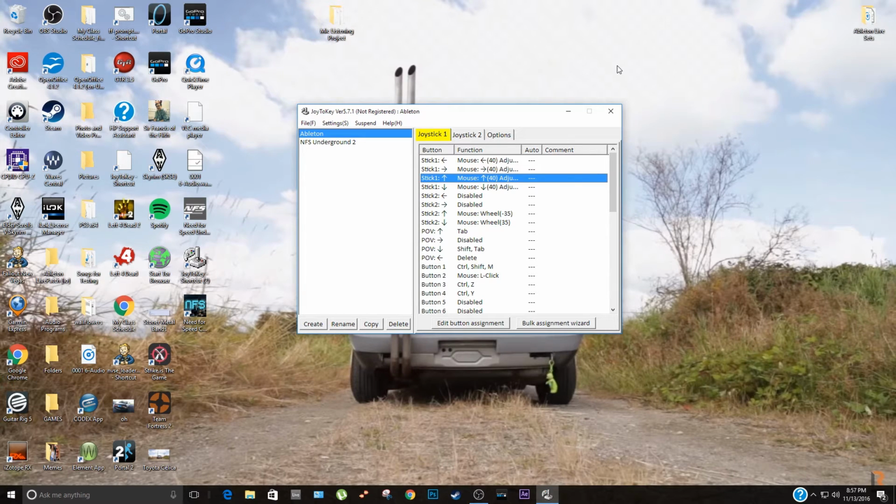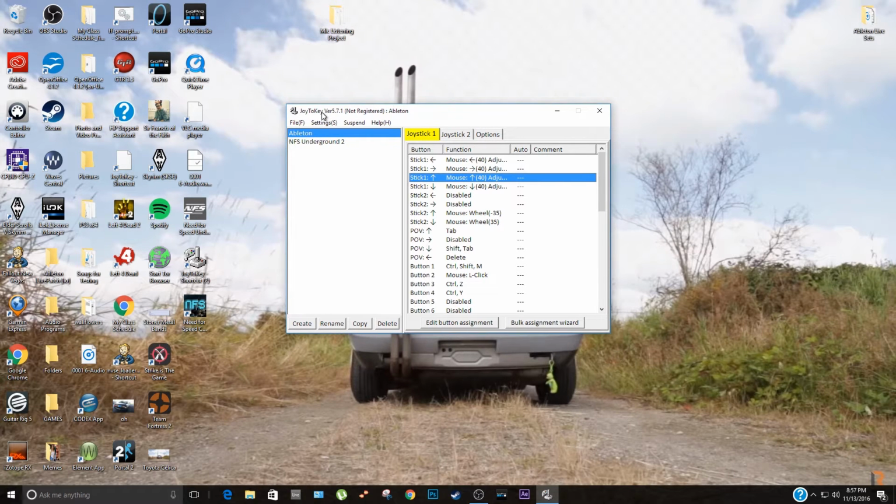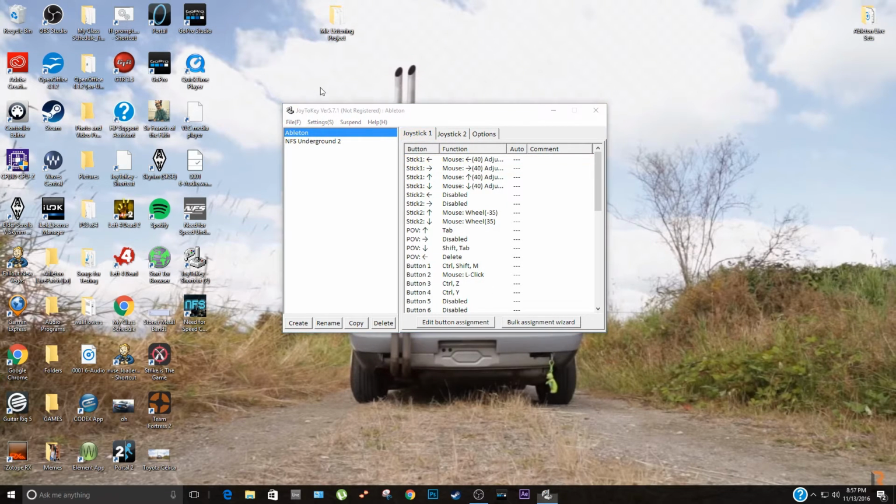So let's go ahead and show you how to do this. The first thing you want to do is download this program, Joy to Key, which you can see right here, and install it, do all that kind of good stuff. And make sure you have your PS4 controller plugged into your computer via USB port. And then just open up the program, and it's very self-explanatory what you need to do.